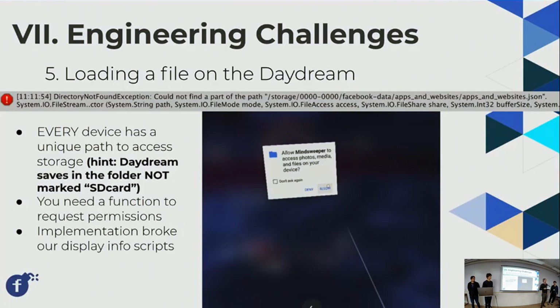Another challenge that we faced was being able to allow an application permission to have access to the local hard drive. It's one thing if we're using this on the desktop. It's one thing to be able to open a file and then log it into our application. It's another thing to have it saved directly on our headset. So we had to come up with a very special way of determining what that file pathway was. And it actually wasn't even stored in the folder marked SD card, it was stored somewhere else, so we also had to create a function that allowed us to request that permission.